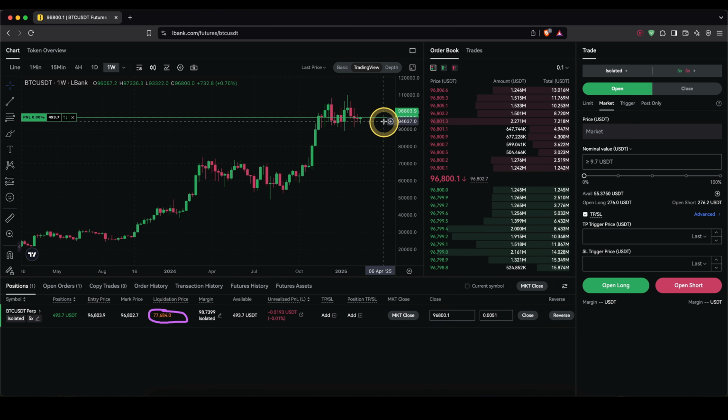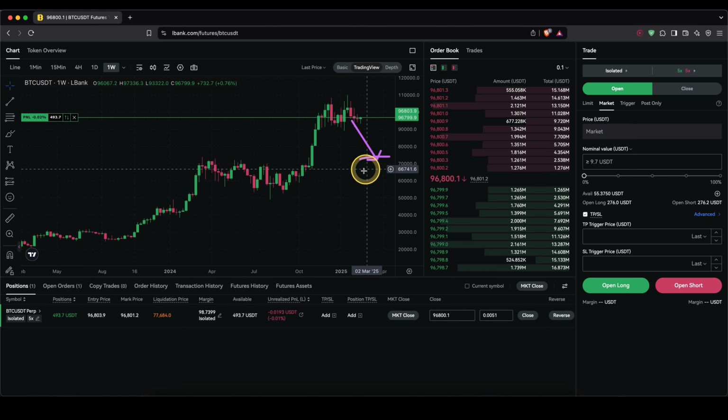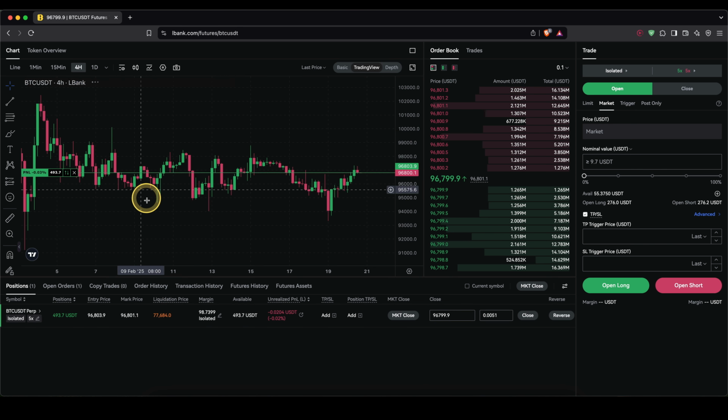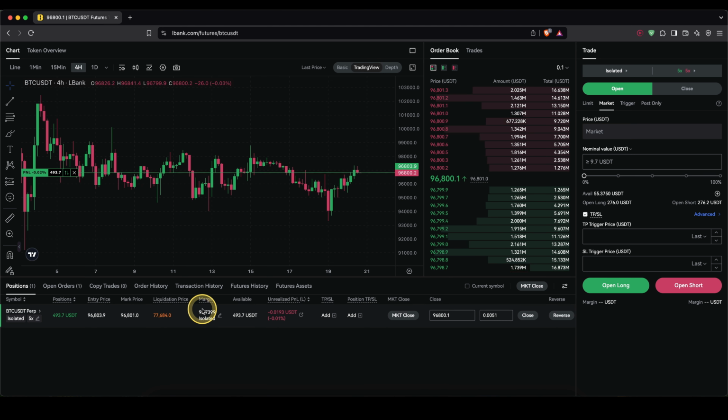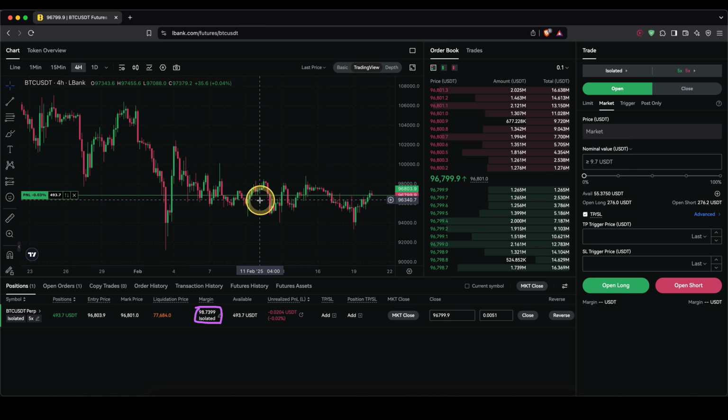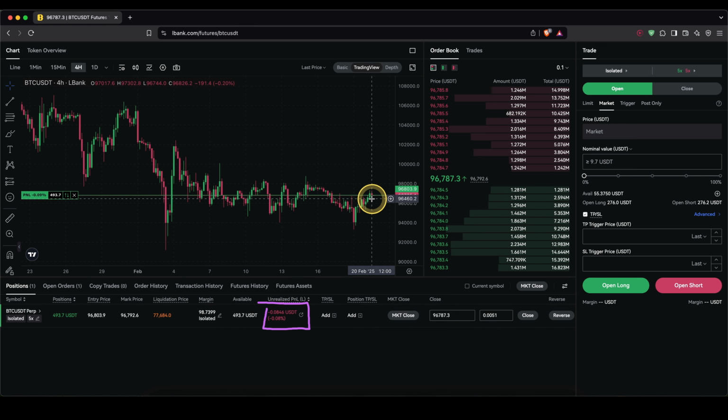Currently we have one, but let's assume we didn't have one, and the price would go down this much to $77,000. Then this position right here would be liquidated, which means automatically closed by the platform, and then we would lose our entire margin, which we can see in here, which is the initial $100 we've put in here of our own money. Right next to it, you can see your unrealized profit.